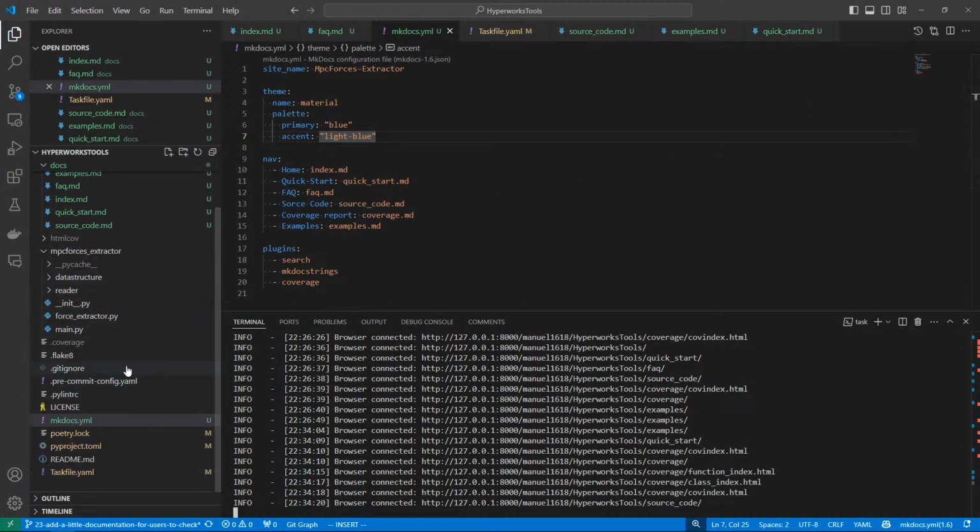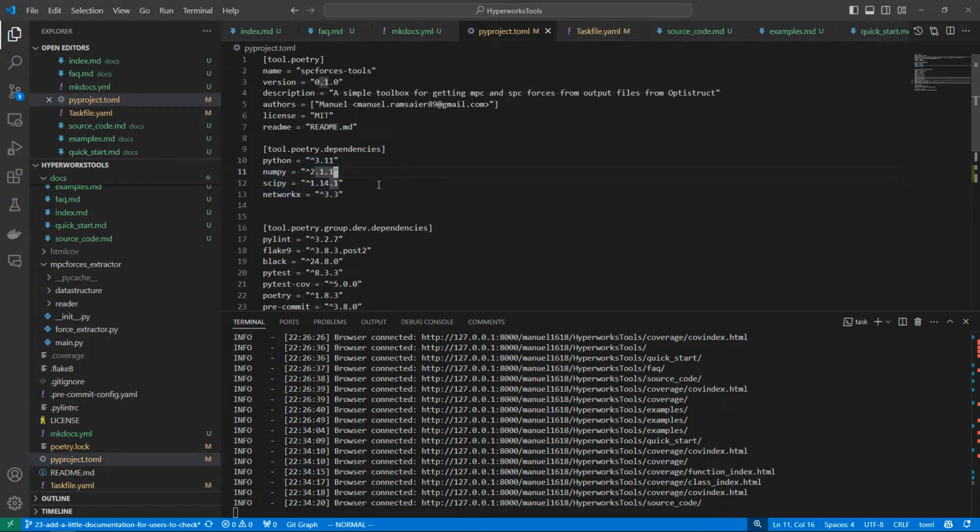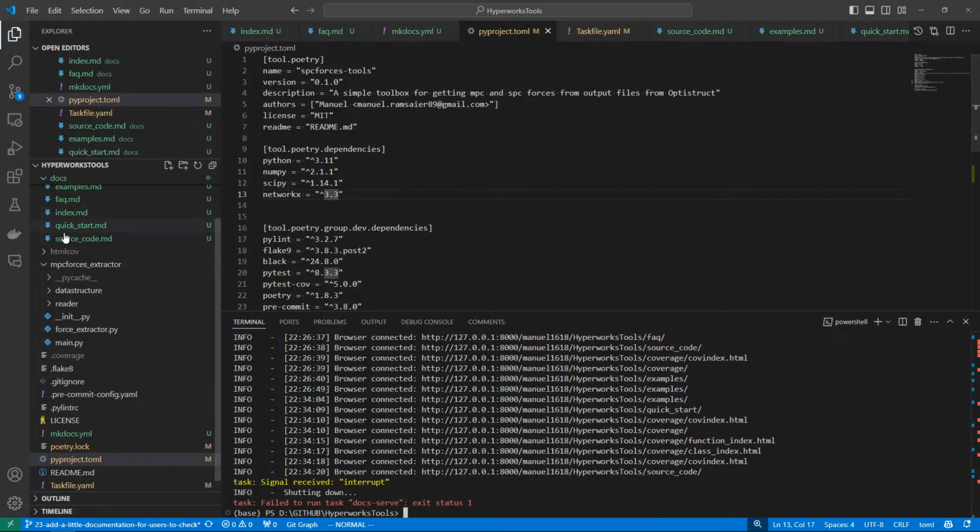If I look at the poetry file, it's nothing, right? So for users, we have Python, NumPy, SciPy, and NetworkX. That's all. That's not really much. So yeah, I think PyInstaller could also work. But one step at a time. So I think we did make some progress on this.